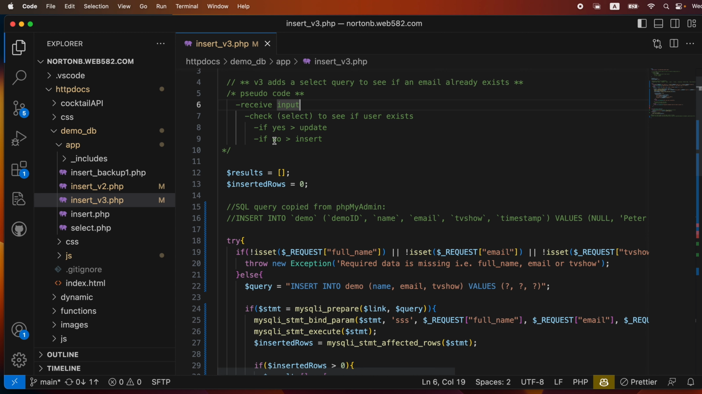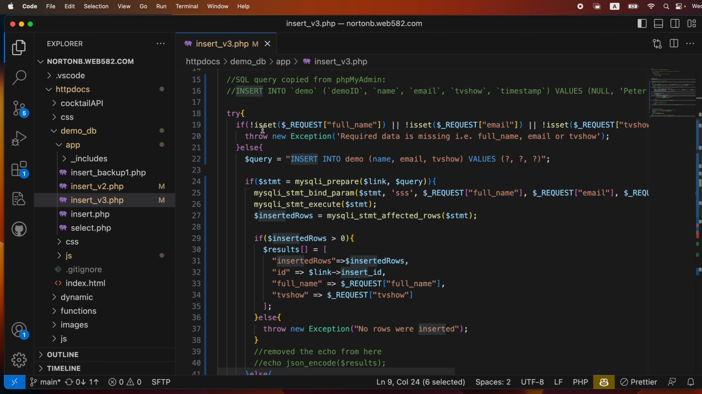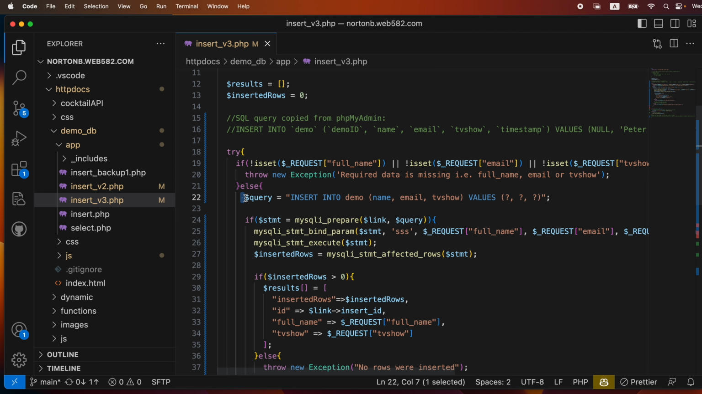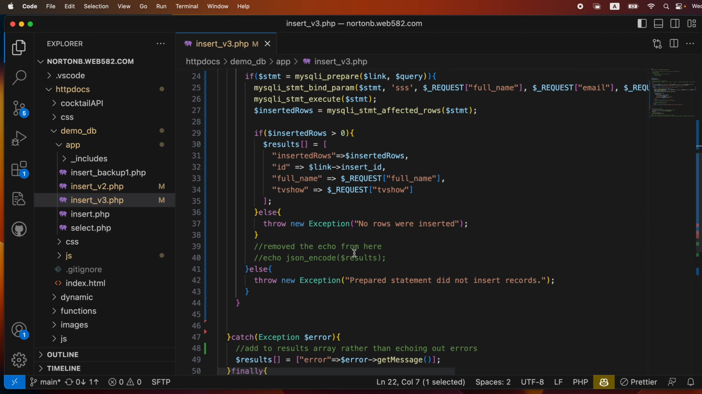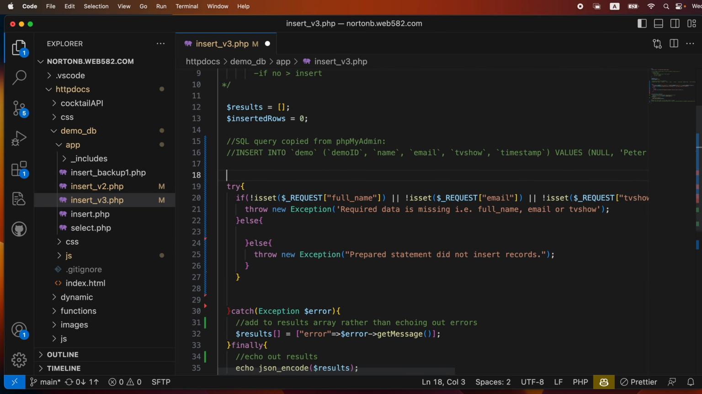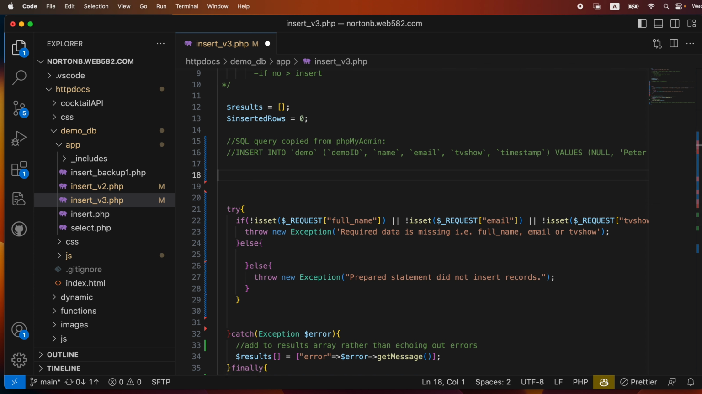And if their email is not there, if the user has not yet submitted their favorite TV show, then we'll go ahead and insert. So what we're going to do is take the select, the update, and the insert queries and prepared statements and abstract those out into functions. So I'm going to take this query out of here and then create a function.